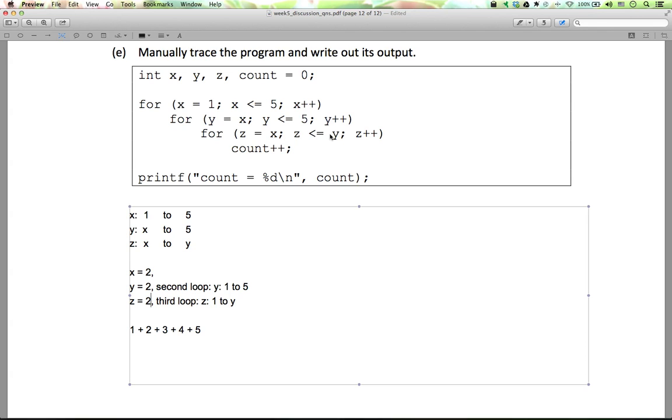z less than y. y now is 2. Okay? So it will just run once. Okay? And after this run once, it will come back to y plus plus. So y now will become 3. Okay, so y will become 3.